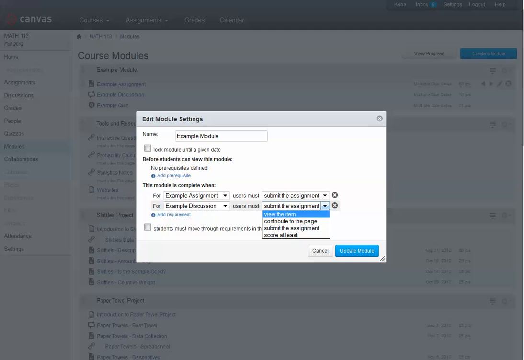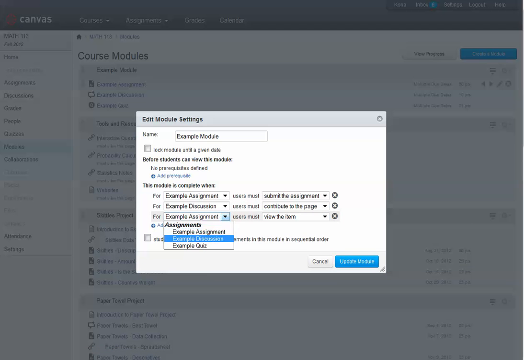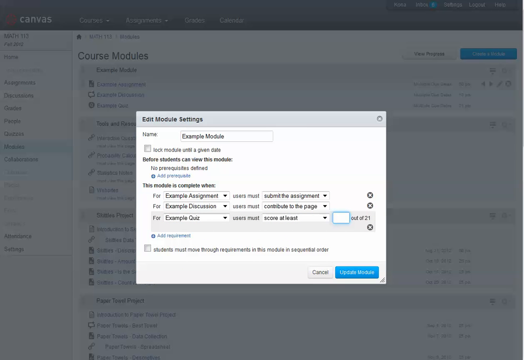Maybe not submitted, maybe contribute to the page. That would be like posting to a discussion. And then for the example quiz, I would want them to, let's say, score at least a 15 out of 21. So there we go, those are my different requirements. At this point, you could go ahead and update the module.